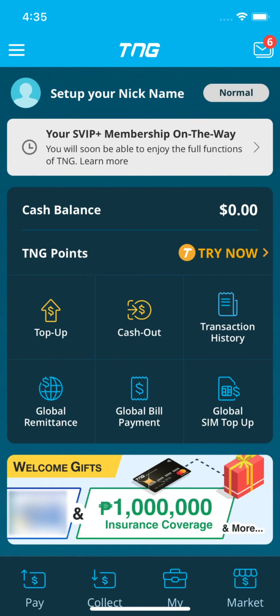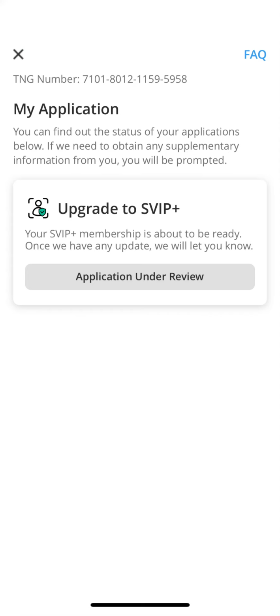On this part, here is how you will know your SVIP Plus application has been submitted. Press the normal member option on the upper right part again. And then, you can see here that your application for SVIP Plus is pending for approval. For the approval of SVIP Plus, please wait for 1 to 2 working days.